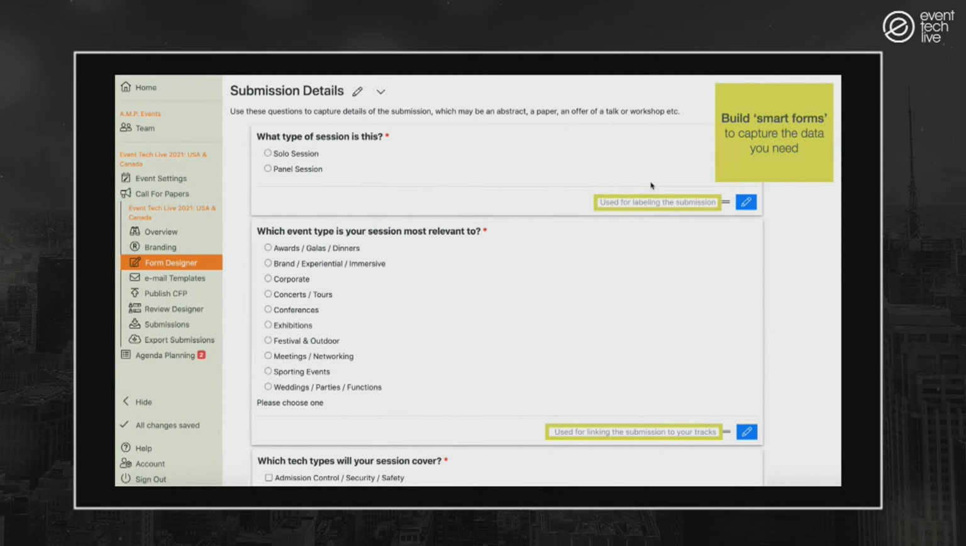And this question you can see here is linked to the labels. So when a speaker is filling this in and they say, I want it to be a panel session, that will then label it as such. So later on, any kind of scheduling that happens, it understands that that's going to be a panel session. Same thing with the tracks. So once the submitter puts in, this is going to be for exhibitions, that then gets assigned to the exhibitions track, and all the subsequent scheduling is going to work based on that.